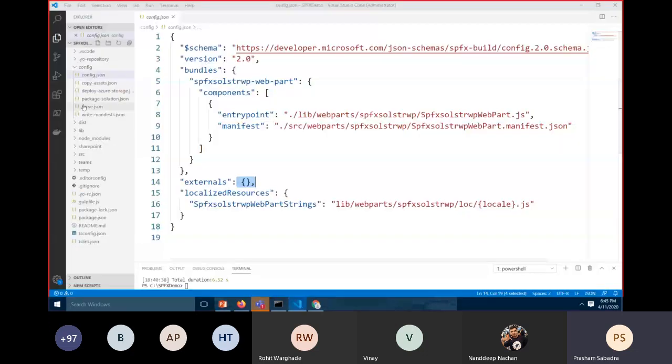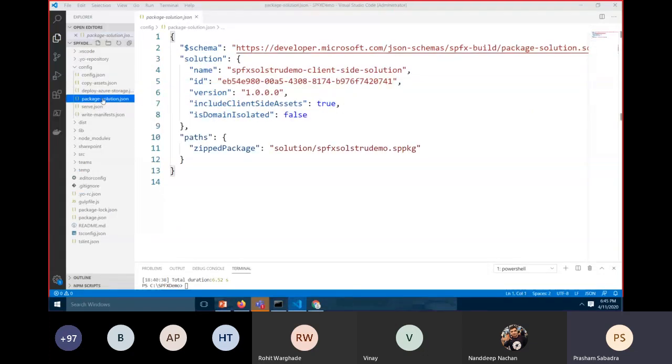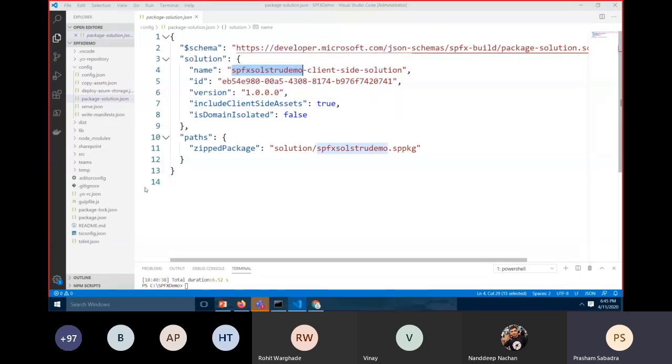Now the next file that we will discuss, I'll discuss these other files as well, but let's start with this package-solution.json file. It contains details related to the solution. This is the name which we have given while creating the solution, SPFx solution structure demo, and it gets added by the generator. This is the solution ID, and whether we need to include our assets or not, true or false.